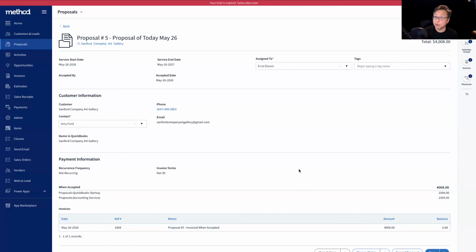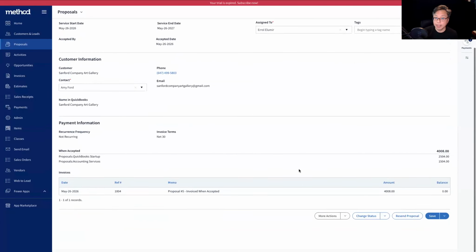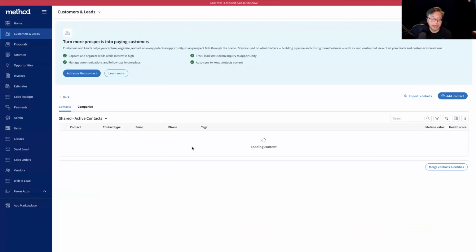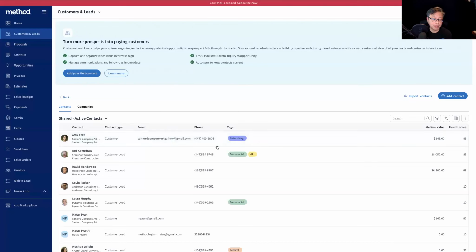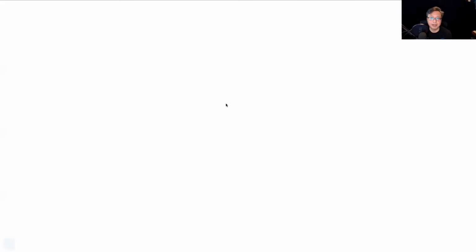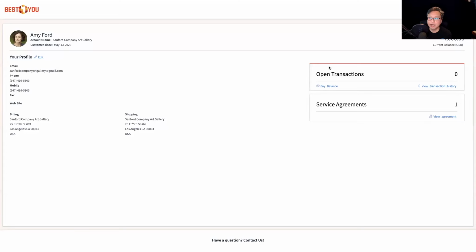So yeah, yes. I would say that the link to the proposal will actually be within their client portal, and every person does have, for example, a link to it. So if I were to open up Amy Ford, for example, they will have a portal link that you could send to them. What happens if I click it? Let's see what happens if I click it. I think, do I have too many sessions open? No, this will actually take me here.